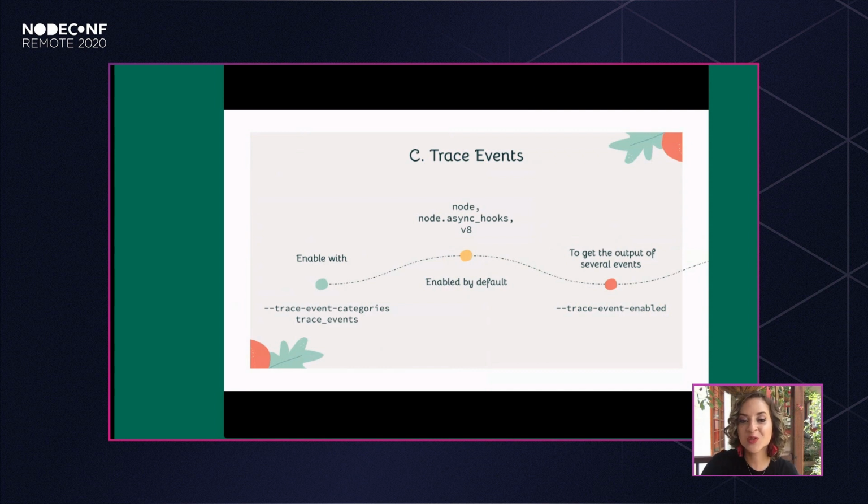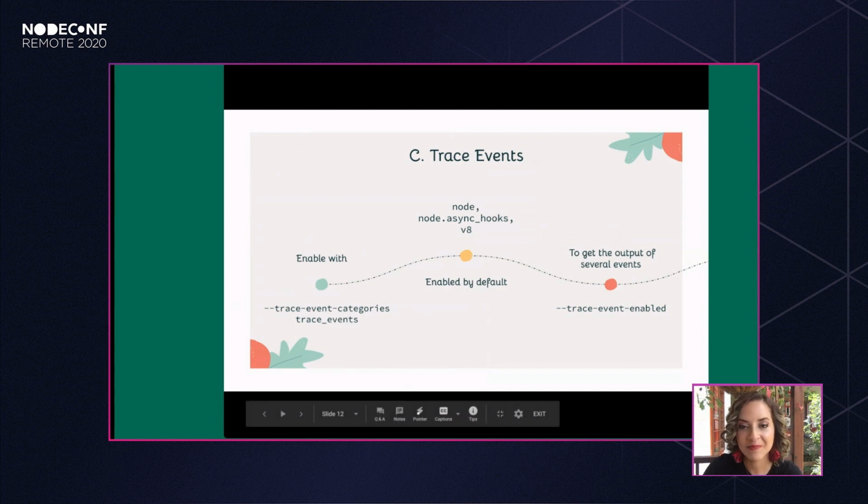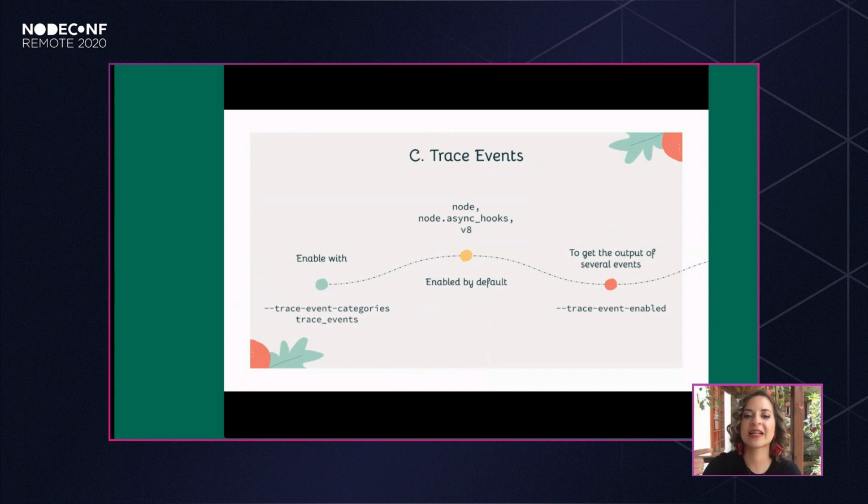The next one will be trace events. Trace events provide a mechanism to centralize information generated by V8, Node core, and user space code. Tracing can be enabled with the --trace-event-categories command line flag, which accepts a list of comma-separated categories, named by using the trace_events module. By default, node, async_hooks, and v8 categories are enabled.